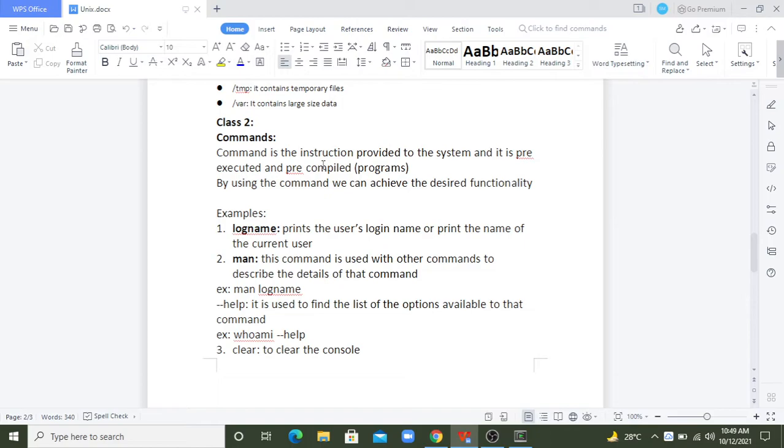Okay, so that's what it says in the next line. By using the command, we can achieve the desired functionality. So suppose you want to see the date. Okay, what is the date today? So for that we have a command called date. If you enter the command date in the terminal and hit the enter key, then the Unix prompt is going to return the current system date. Okay, so that is nothing but a command.